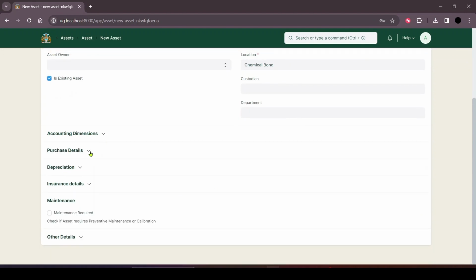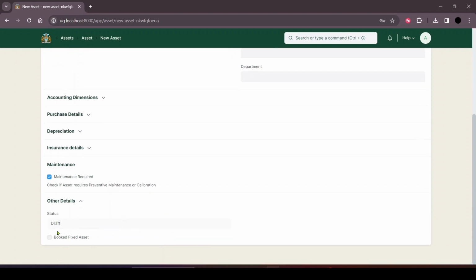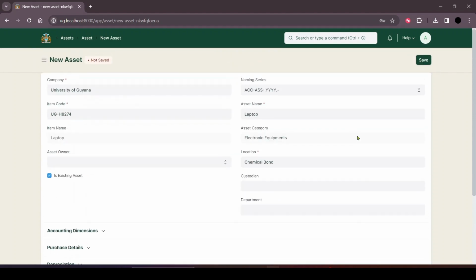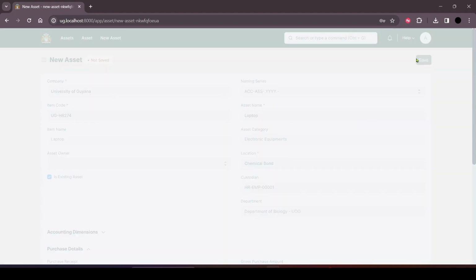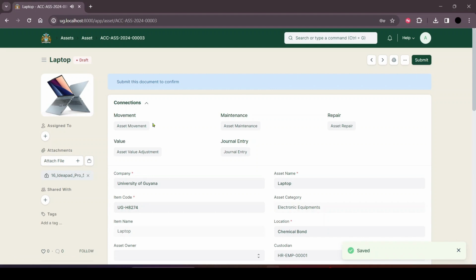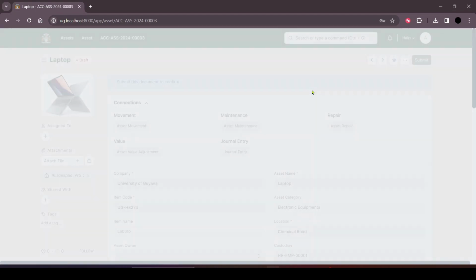We have accounting dimensions and other details that can be entered. If maintenance is usually required on this asset, you can check that. Maybe it's an AC, so you check maintenance required. You can add other details that are not editable. You can add a custodian who is in charge of this asset, and you can select which department this asset is in. After completing all the information on the asset form, you hit save and submit.